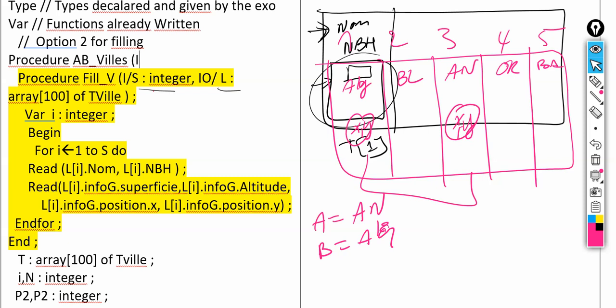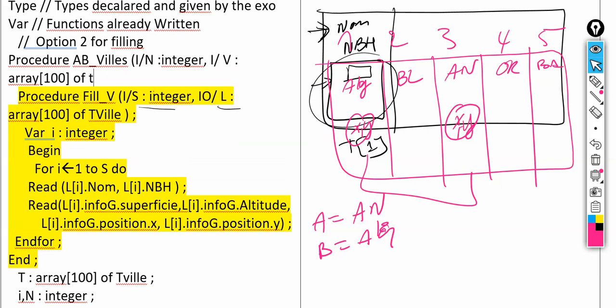So I will do what? I will give the size, which is n, which is an integer. And even the array, I will give it as input, because I'm not going to change it. I will just use it, okay? So I'm going to say, for example, v array 100, of tvil. And as a result, I need to get P1 and P2.